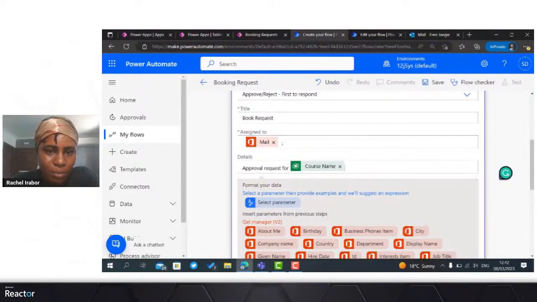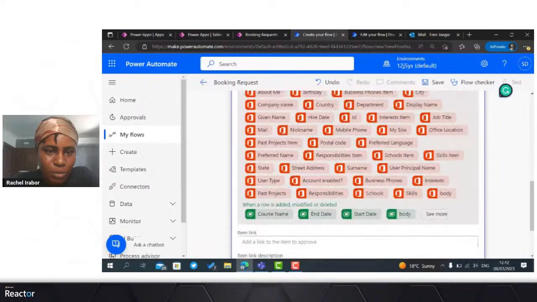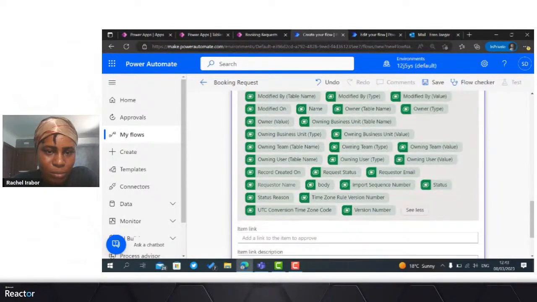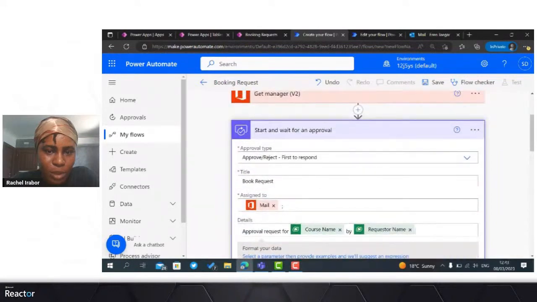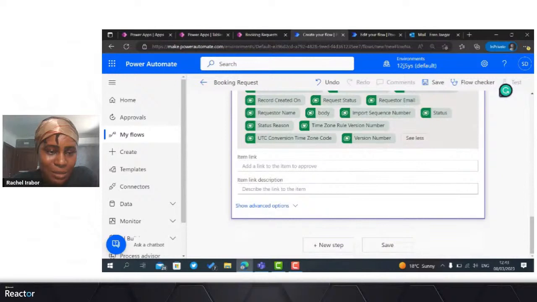Okay, just going to go to when a new row is added, which is the trigger, and go for requester name, the person that's actually asking for the book from the app.